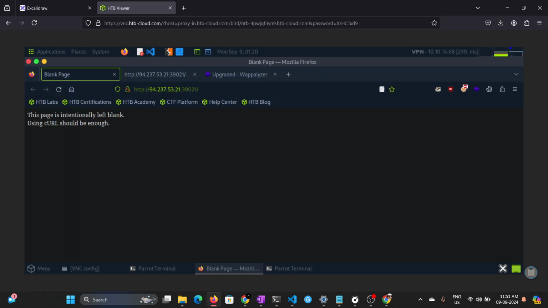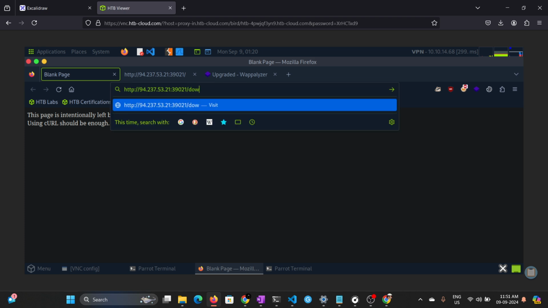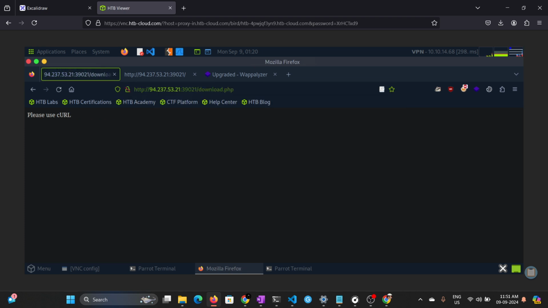Now let's come back in the lab. If we simply click download.php, do we have anything? No, it is simply saying that use curl. If we don't use curl, we don't know what information we have, because it is not showing in the browser. So to identify if there is any sensitive data that is being exposed, we have to use curl, right? So use curl to download the file.